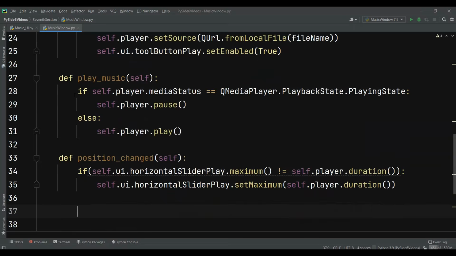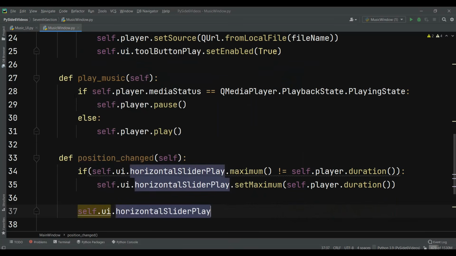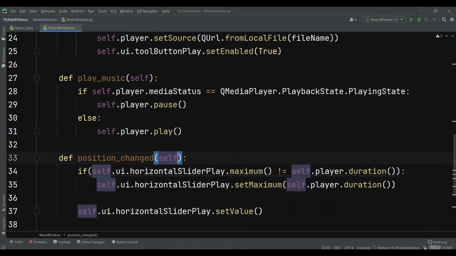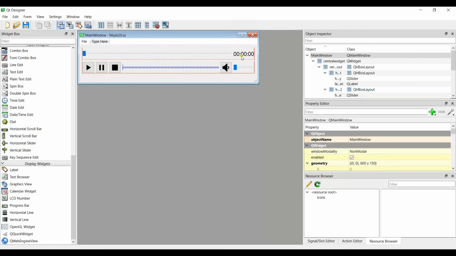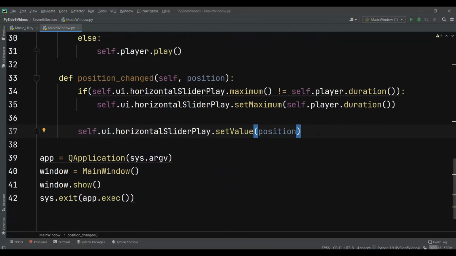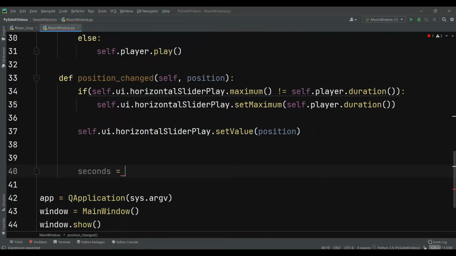And in the else case we can just say self.ui.horizontalSliderPlay.setValue, and we need to pass position in here. Now because we also have a label to show the timer of the music, first we want to create the seconds in here, and we need to get the position.